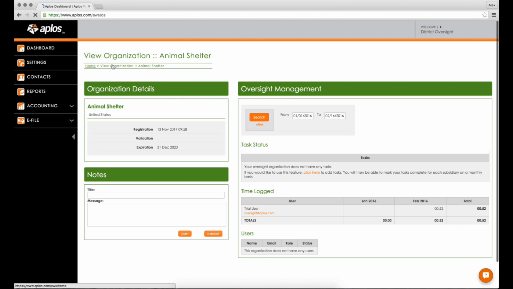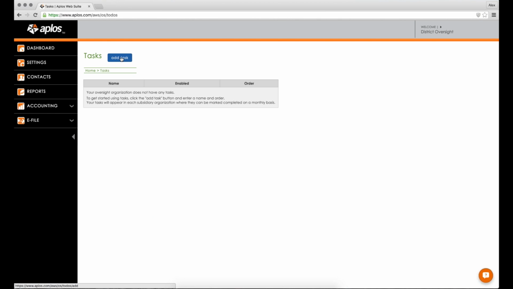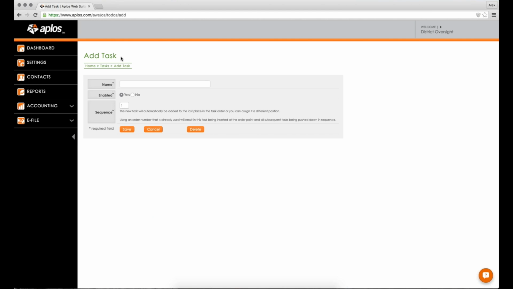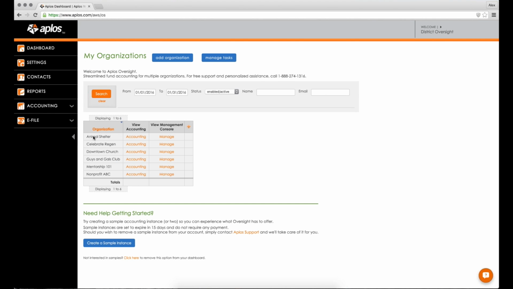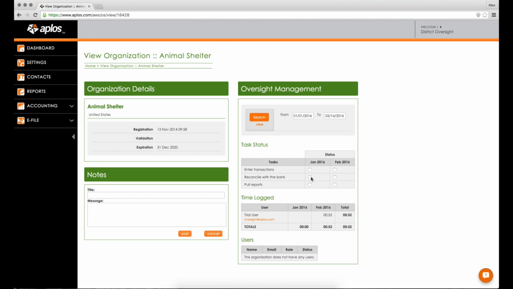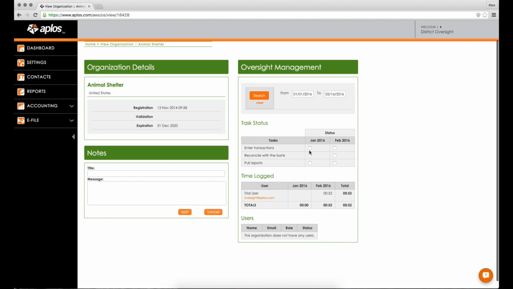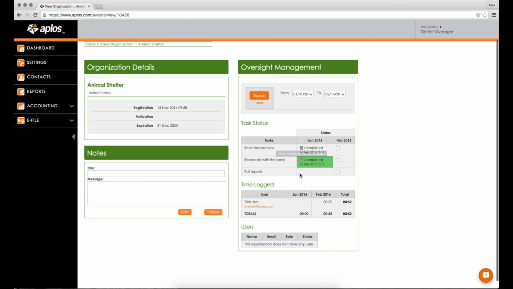These tasks, let me go back to the dashboard here. So these tasks are things that you can set up to accomplish per month. So you can say here, let's say if I'm a bookkeeping service and I want to enter transactions, and save. And then I want another task that is reconcile with the bank, save. And then the last one of pull reports. So I can add these tasks. And now each management screen that I go to for each one of these clients, I will have these tasks available per month. So I can go in here and say, for January, I entered transactions and I reconciled with the bank, and then I pulled reports.